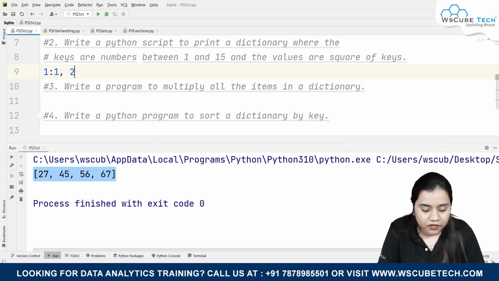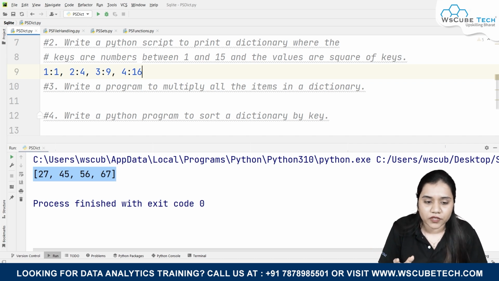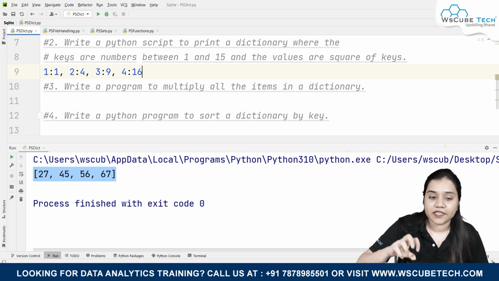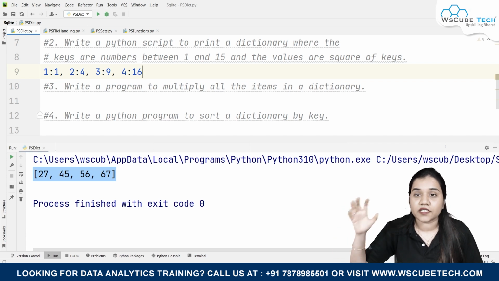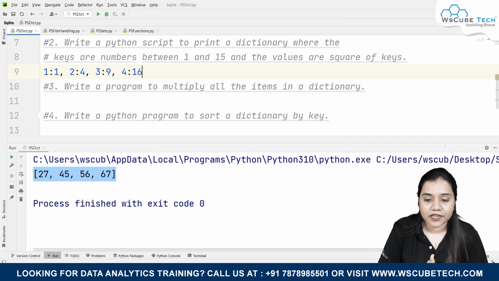So next would be the number 2. So 2 colon 2 square is 4. And 3 square is 9. Next would be 4. 4 square would be 16 and so on. So how will it be going? It will be going in this way that we will be writing the keys. Keys will be 1 to 15 numbers and then the values would be square of these numbers only. So we'll be creating this dictionary.